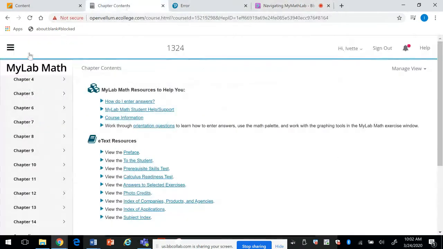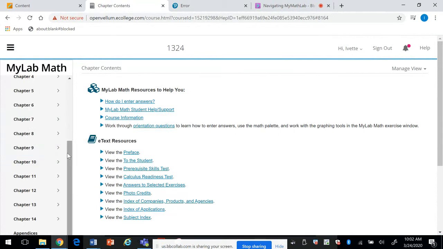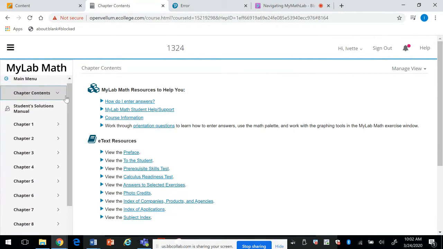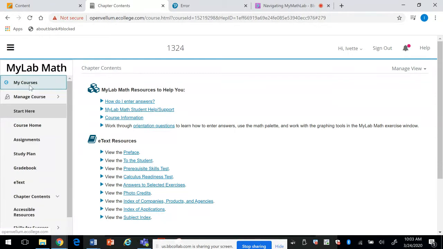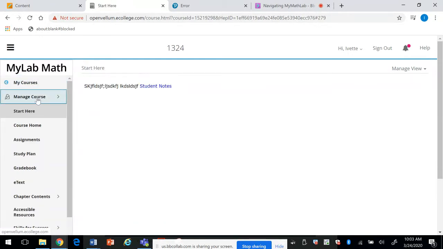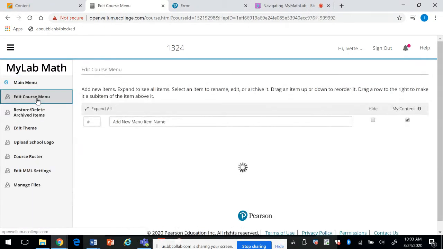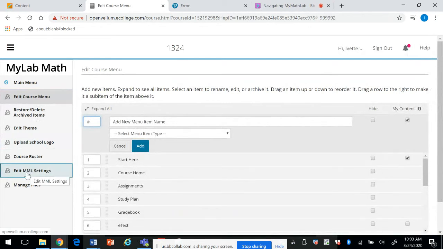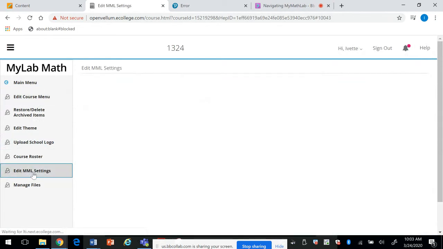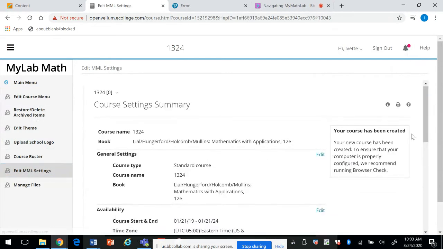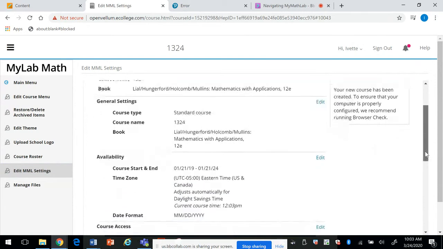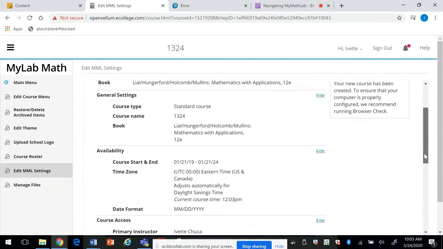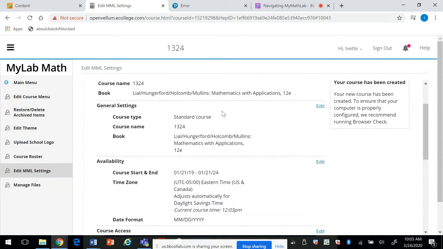Okay, so the way you're going to hide these chapters is you can go to your main menu, and we're going to manage our course, but you want to manage the edit MML settings. And so it's going to take you to this page here. You can edit your stuff in here, so let's just click on it.